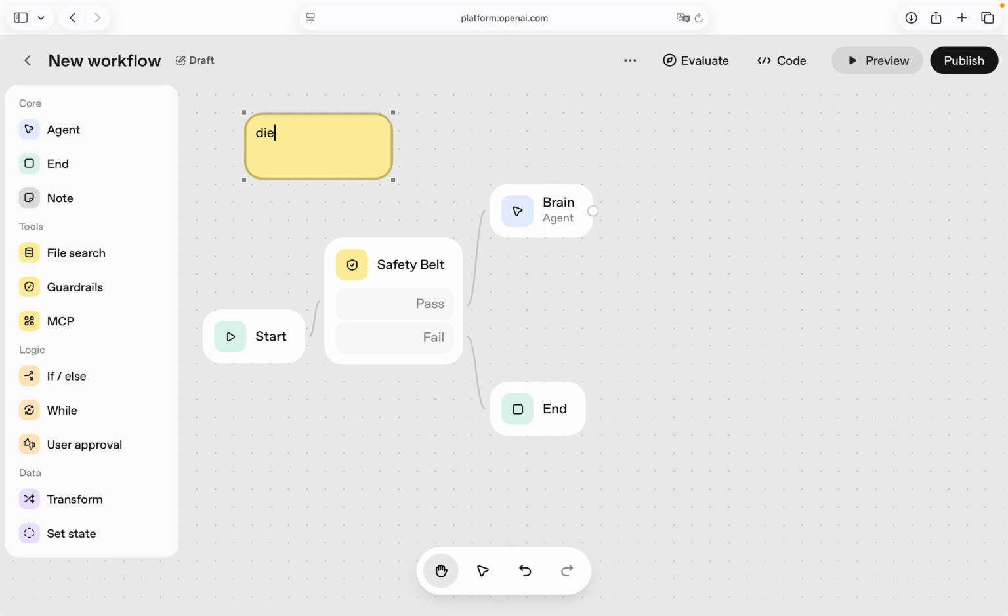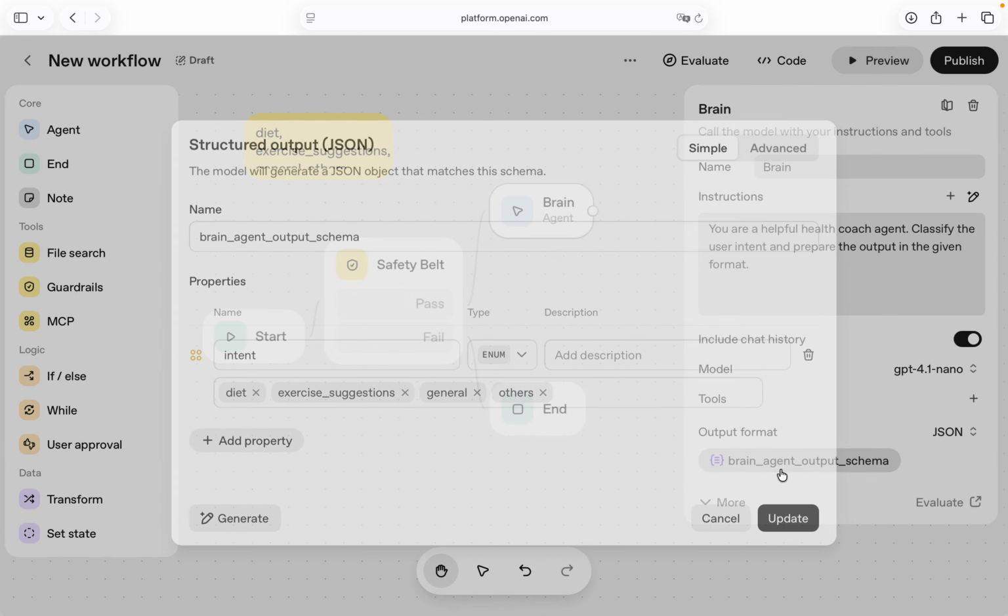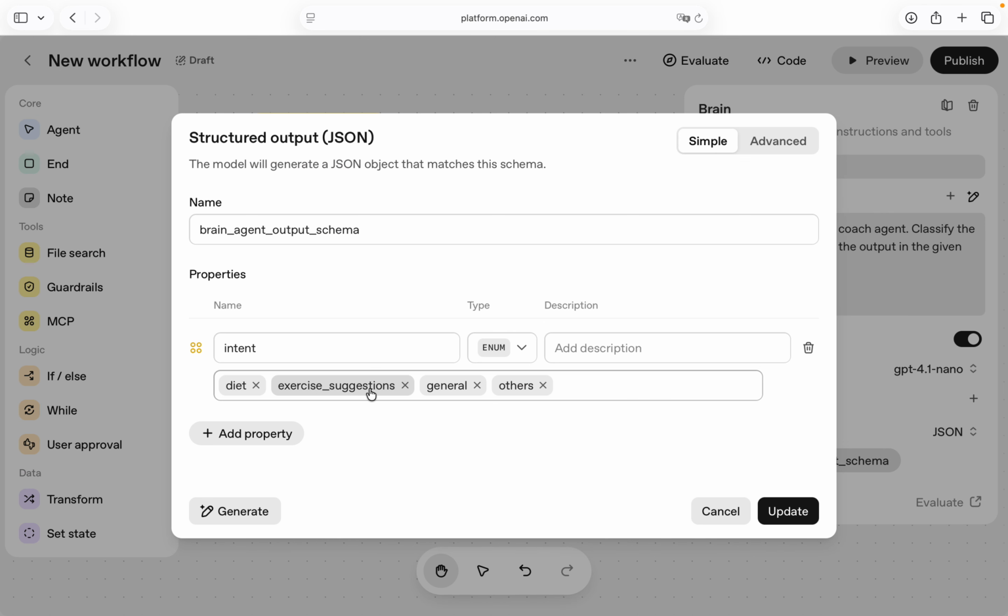So I will write like these things are outputting from our brain agent: diet and exercise suggestions. Then we have general. These were all the properties in our JSON, and others. And as you can see from here, diet, exercise suggestions, general and others.